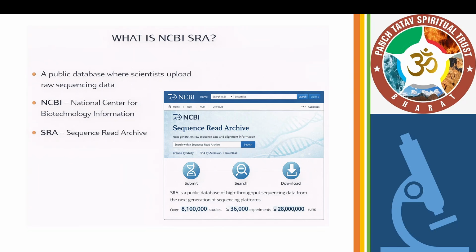Okay, so yesterday we understood what a FASTQ file is and we learned some basic Linux commands. But we haven't actually worked with a real FASTQ file. So what are we going to do today? We will be using NCBI SRA. So what is NCBI SRA? It is a public database where scientists upload raw sequencing data.